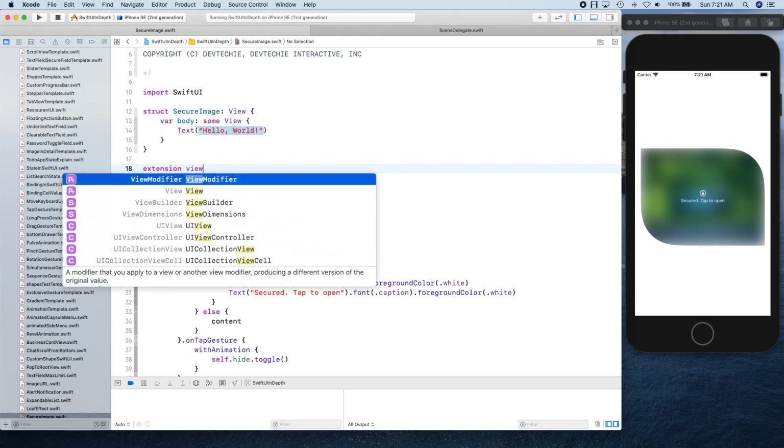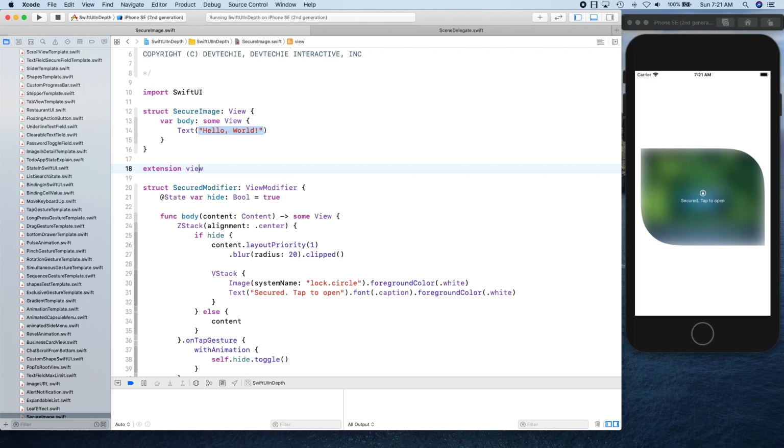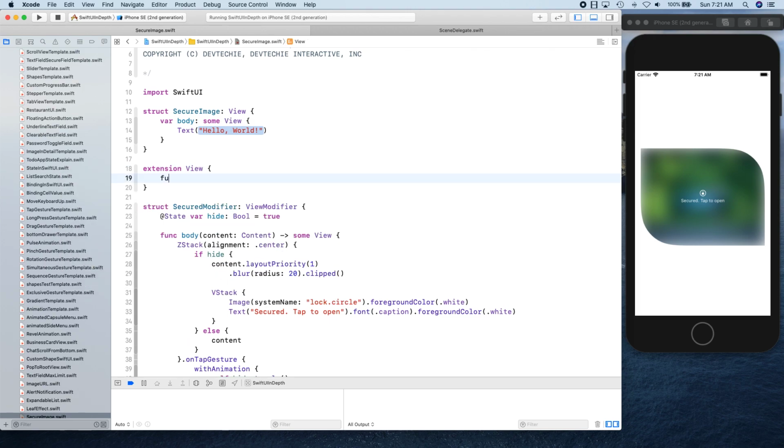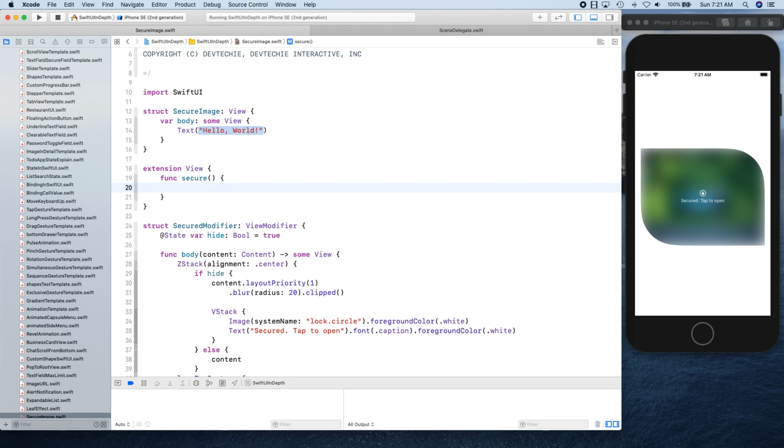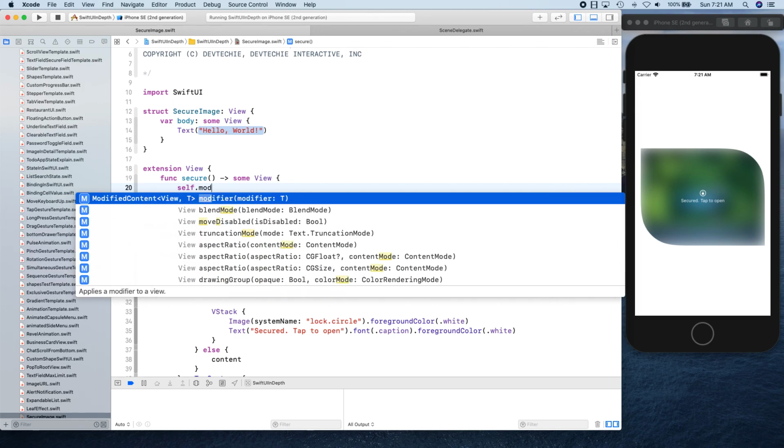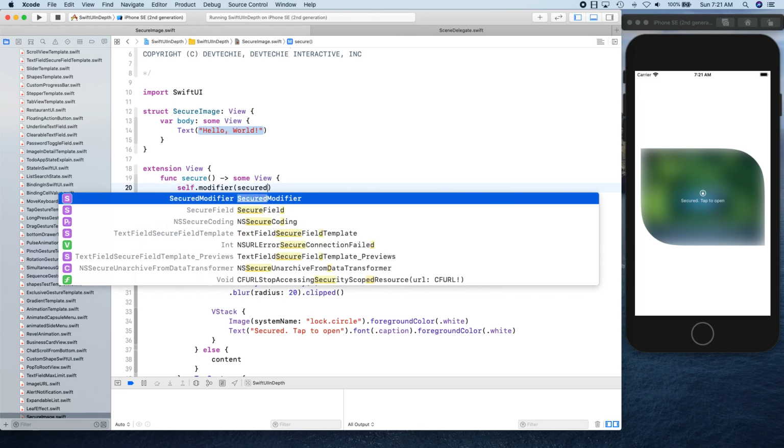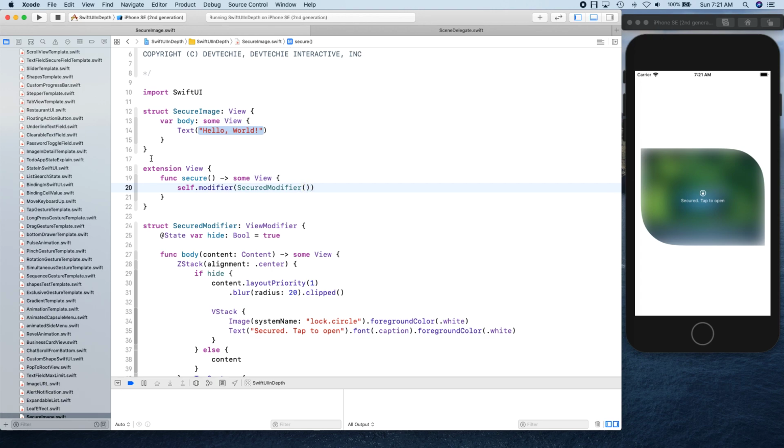Now let's go ahead and create an extension on View. So extension View, and we're going to call this one secure, and it's going to return some View. We don't need a return statement for a single statement, so we simply say self.modifier, SecuredModifier, like so.